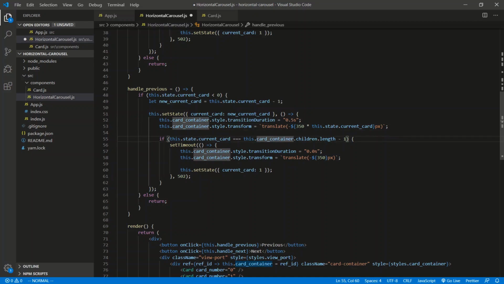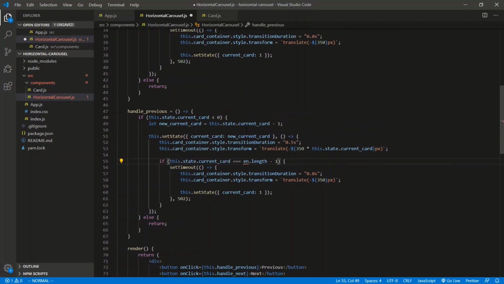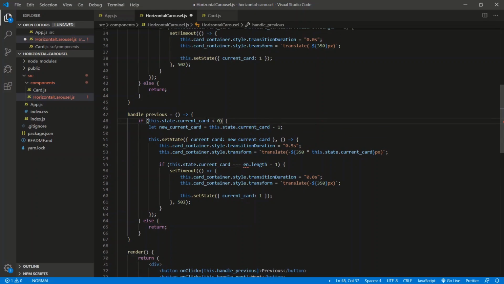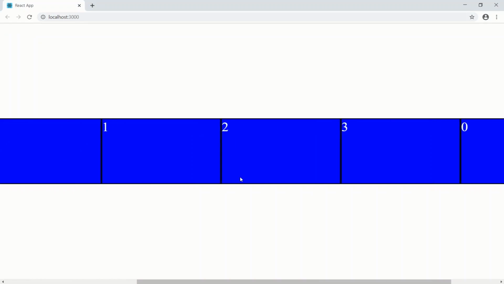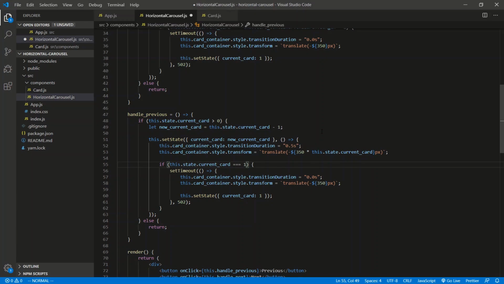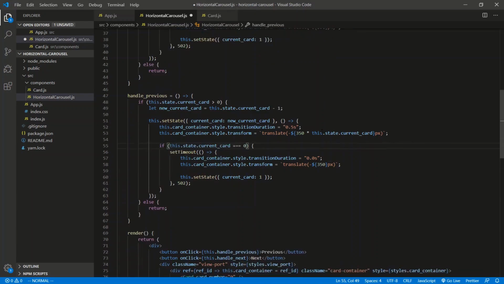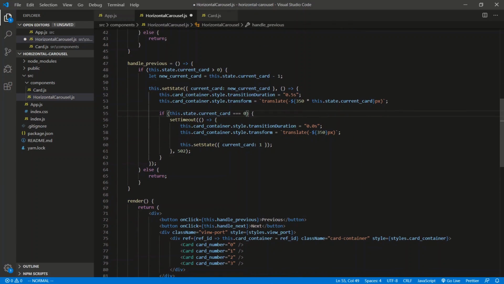Now if we're on the first card, right here. State of currentCard, that should not be less than, that should be greater than 0. So if they're on the first card, which is the first index, or if they're on the 3 here, we want to pop them back over to the 3 here. So if that's equal to not 1 but 0, we're going to set the same timer, and we're going to translate all the way to the end card. And the end card is a simple calculation.